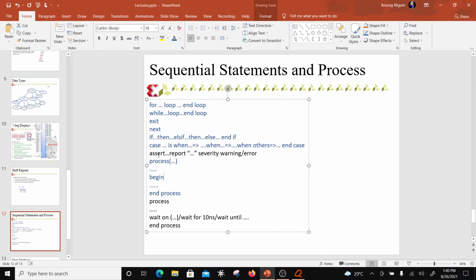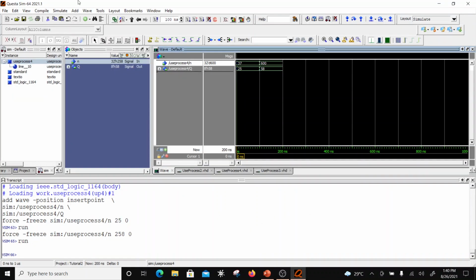Next, I want to see an assert statement. So what is assert? It says if a condition is false, then report something. Okay, so I can do it like this. So let's go ahead and close this and simulation.